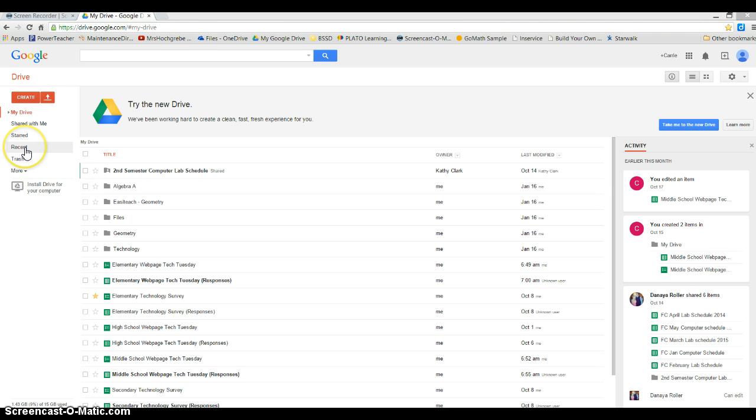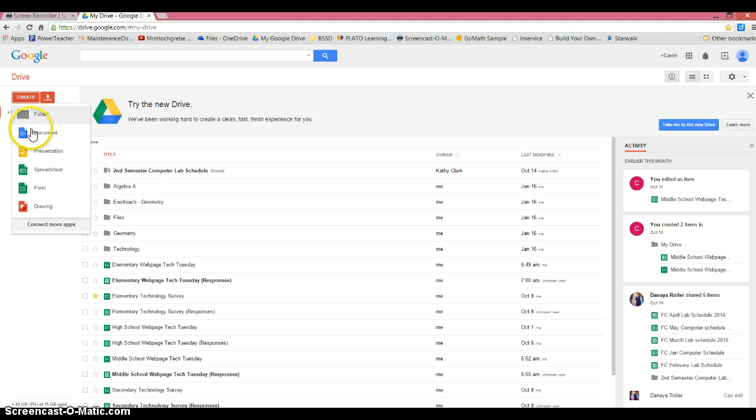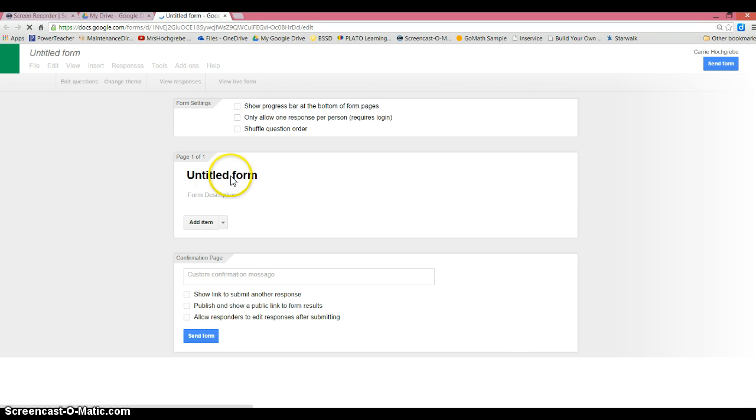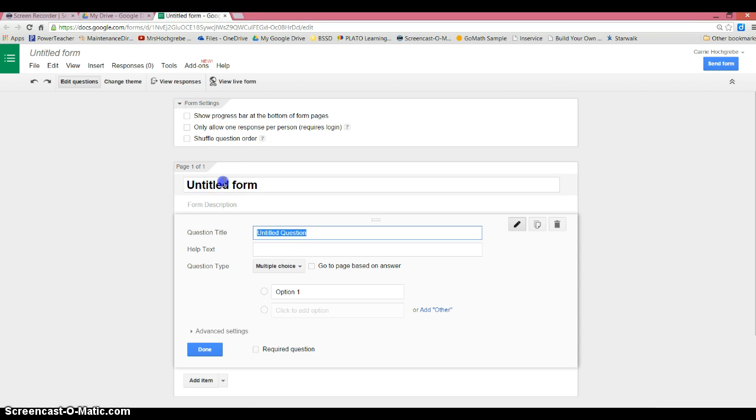In order to create a Google form, I'm in my Google Drive account, and you would need to create a Google Drive account if you do not already have one. And I'm going to go ahead and click on the Create. And I'm going to choose a form. Right now this is an untitled form, so I could go up to the top and retitle this and call this Math Homework, Addition Problems.